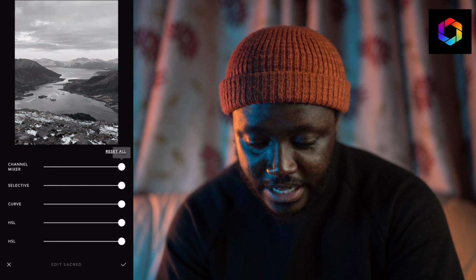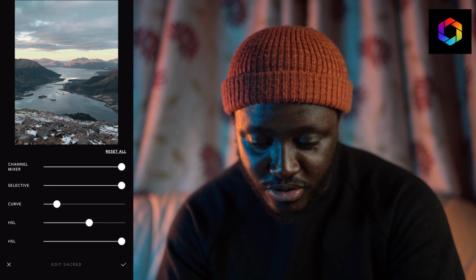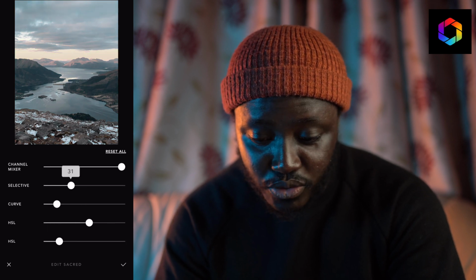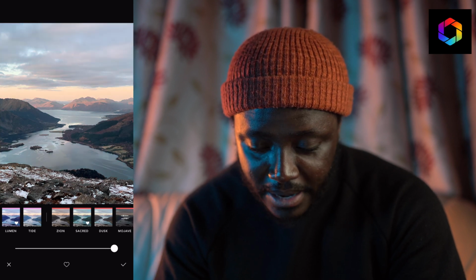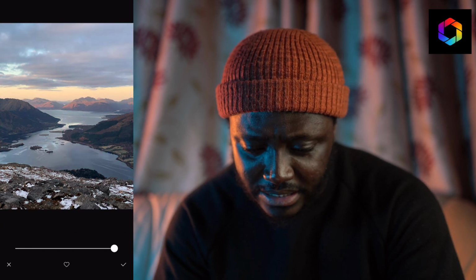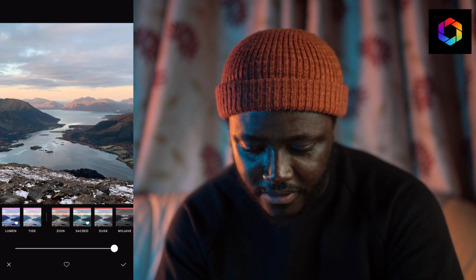So you can go through it and check how best you want your pictures to look. Really, you can tweak it. It just gives you as much freedom as possible. But I think Mojave is not bad. It just lightens it up slightly. There's Dusk as well, but I think Mojave is what I like.